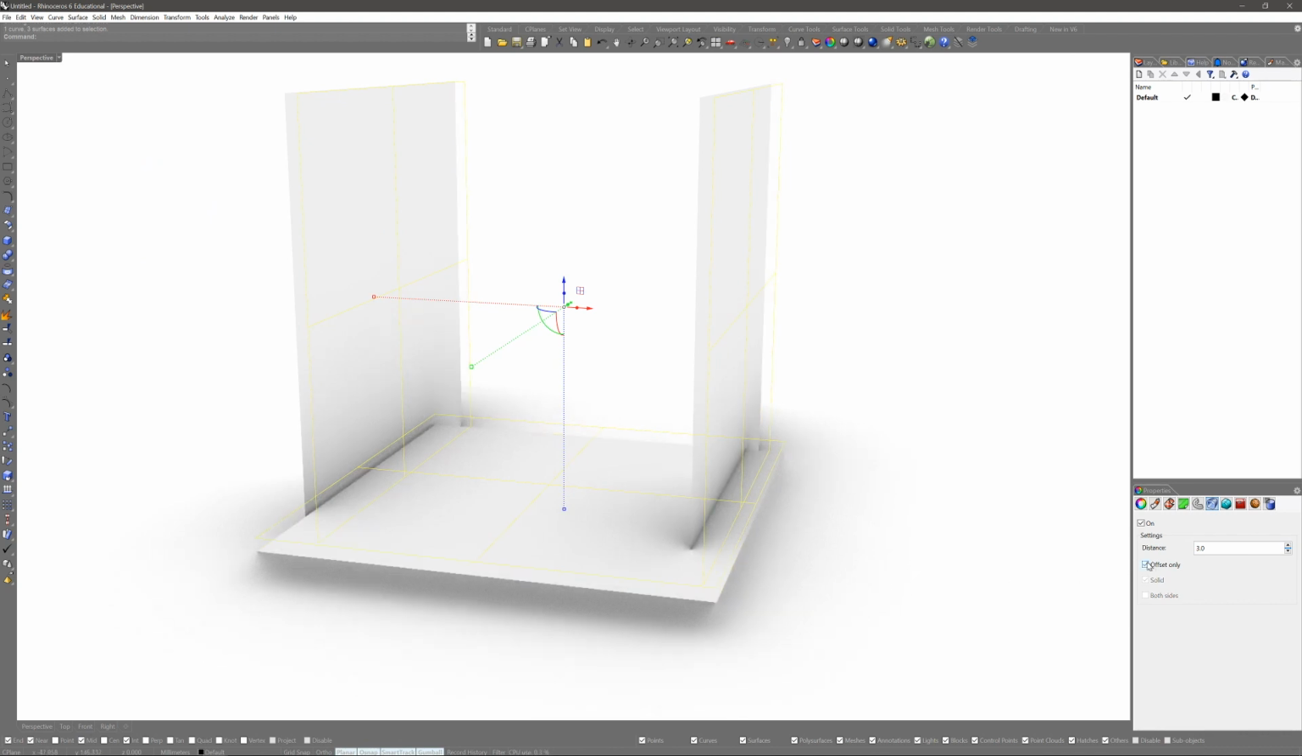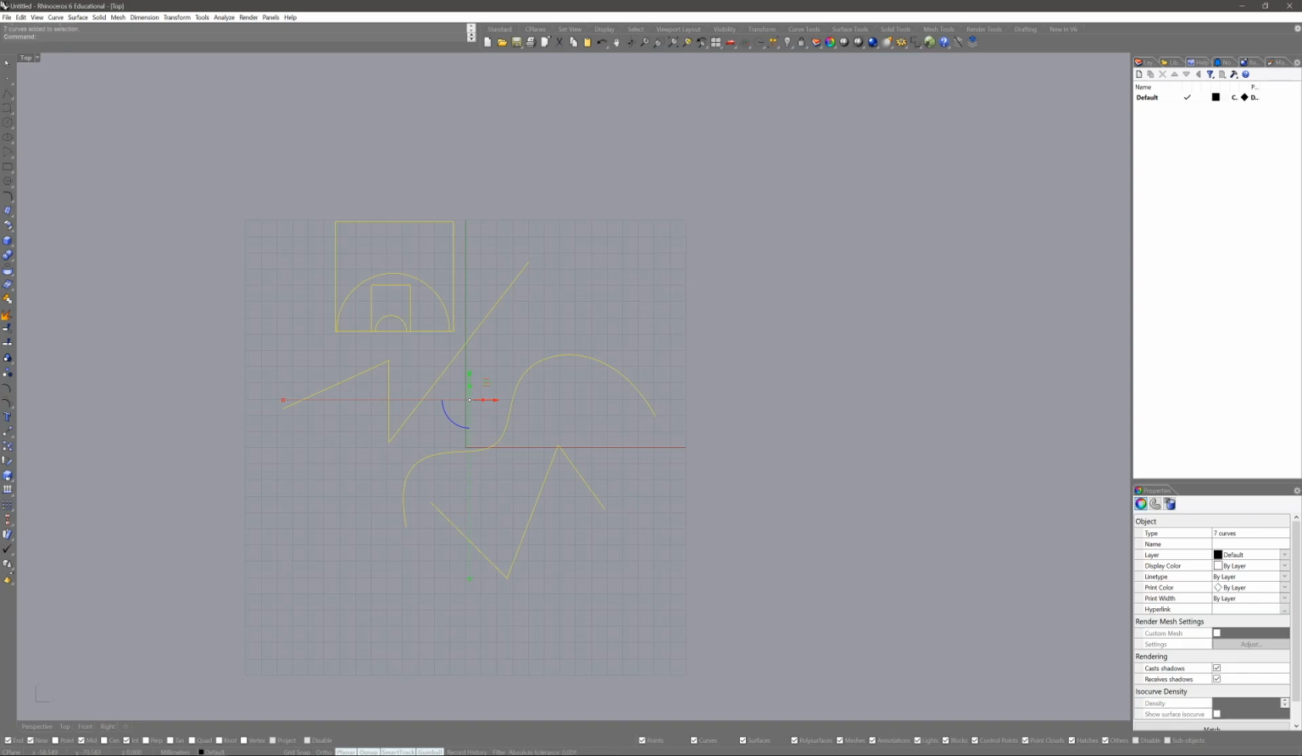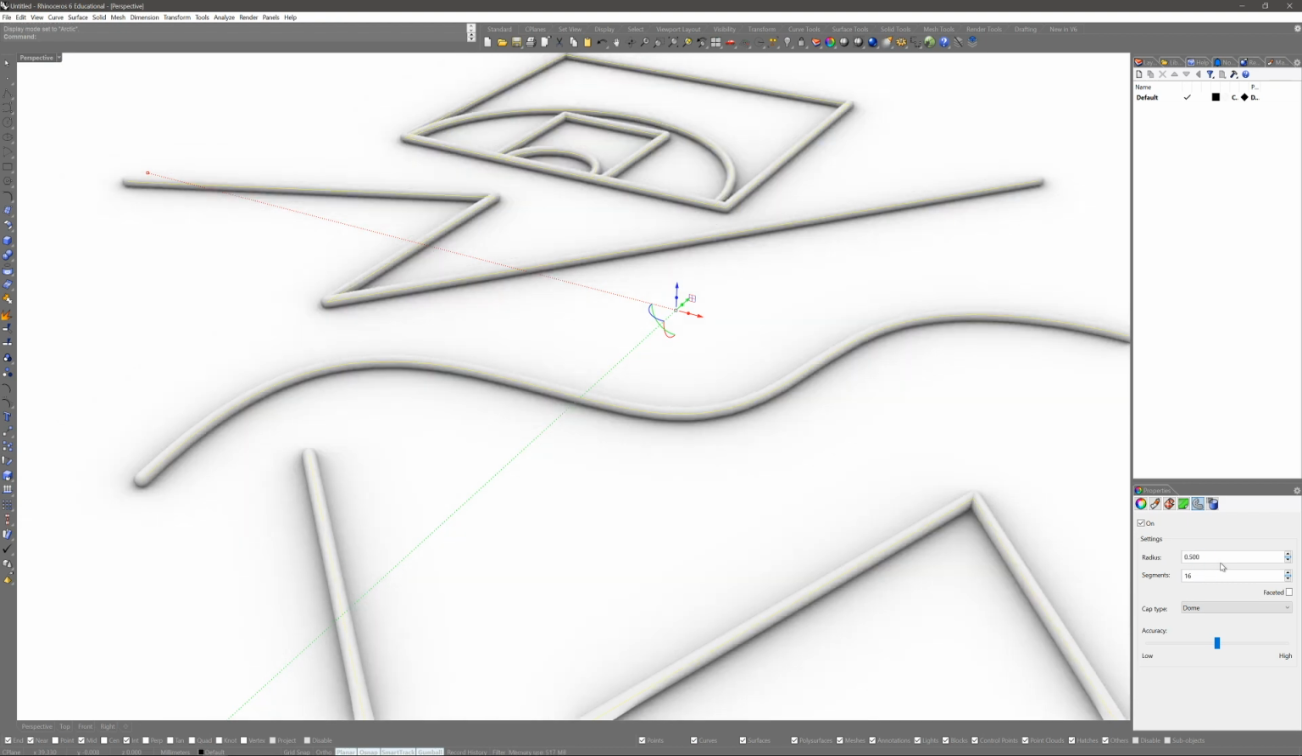Now it's also important to say that we only see this thickness in the rendered views, which is the Arctic and the Ray Traced views. In a similar manner, if we deal with curves, there's an option that can pipe them with any sort of radius and precision that we want.